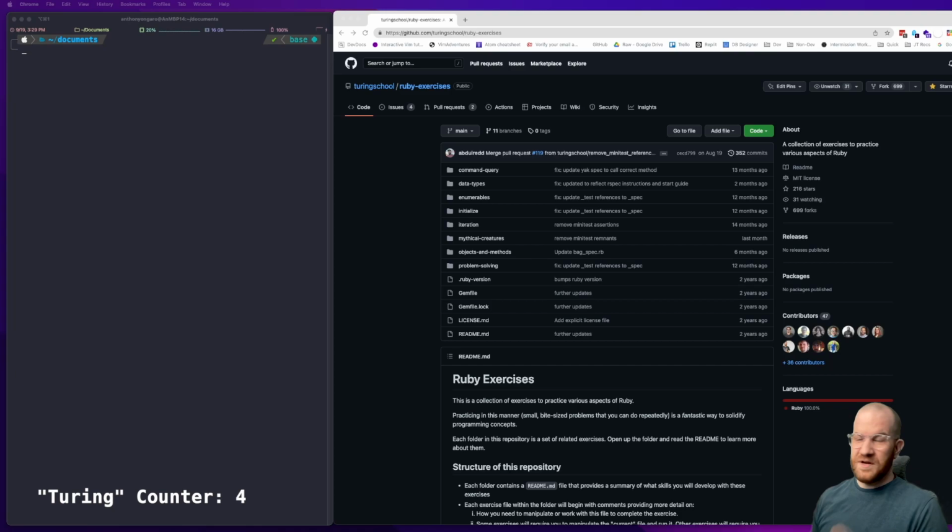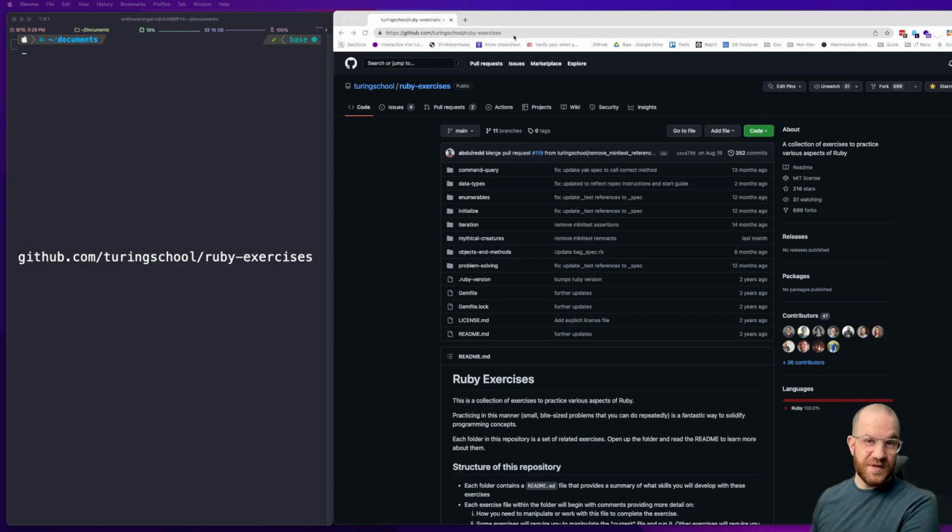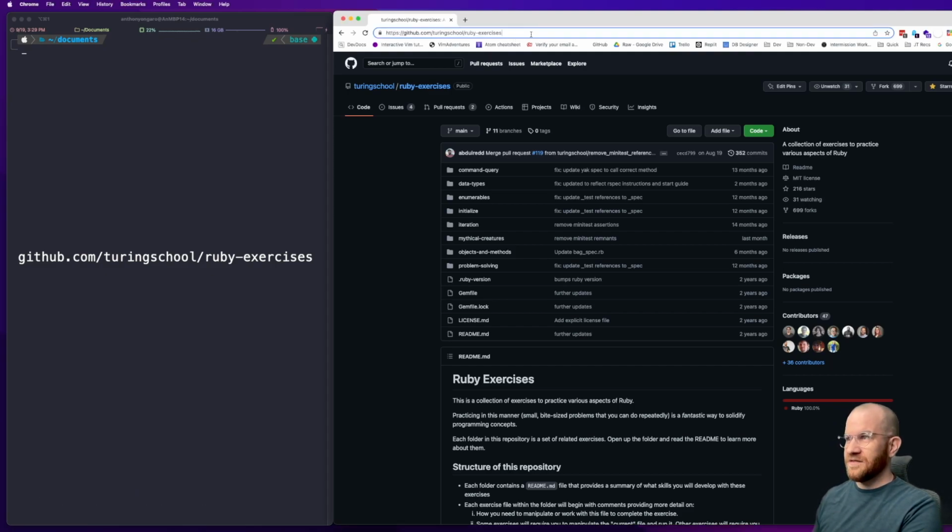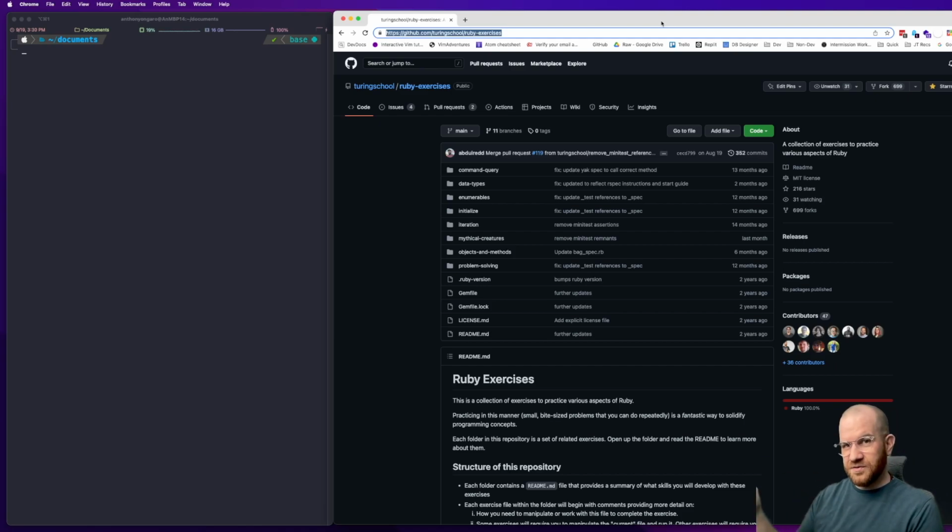So what we need to do is find the repository, which is at github.com/turing-school/ruby-exercises. What I would recommend is forking this to your own GitHub so you can practice committing and pushing, and get lots of reps in. They say you don't need to do that. You can just clone it, which is true. But if you fork it, you'll be able to push changes and get practice with that.